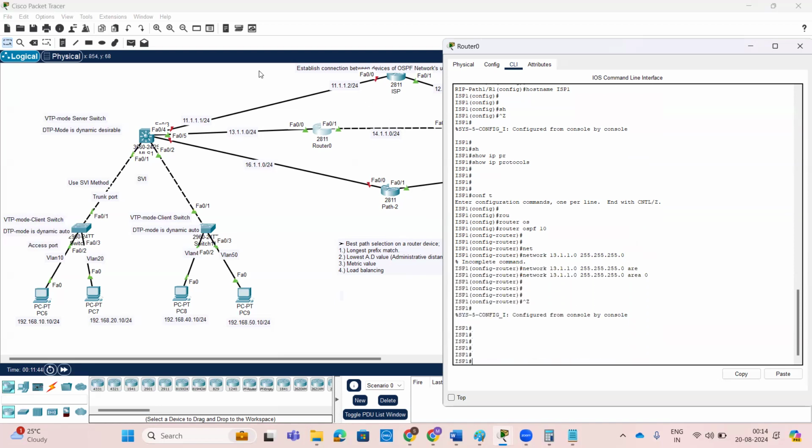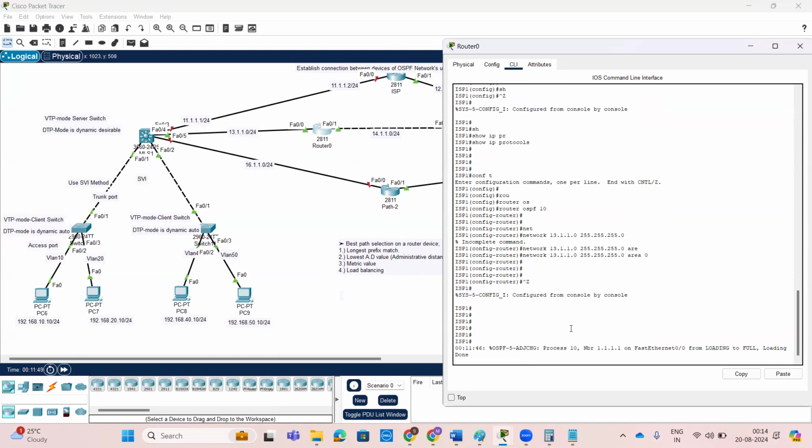So now I have advertised only one prefix, the one that is in between. So neighborship, adjacency is formed. You can check here, neighborship. So a simple command: router OSPF with process ID, then advertise whichever prefix you need in between. This is the way we have to configure.